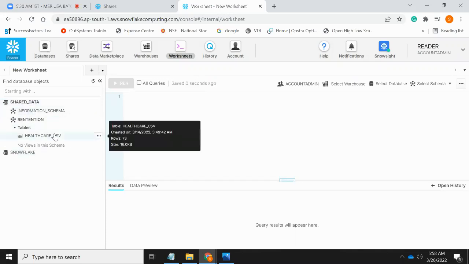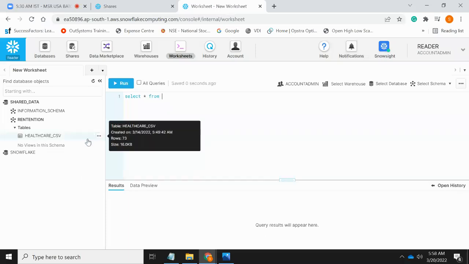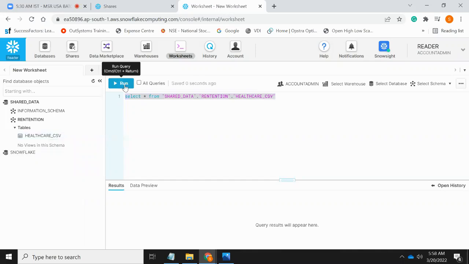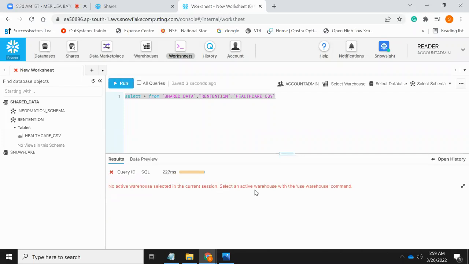Now coming to this particular table, this is the data, right? Suppose you try to fetch some information from here: select star from, what is the table? Healthcare CSV, right? When you run this, see this one, can you see anything? What it is telling is: select an active warehouse.